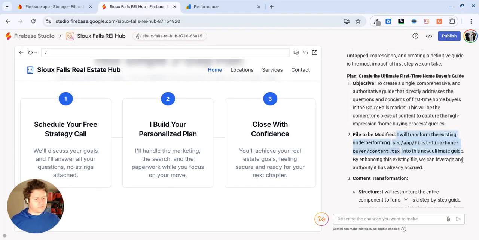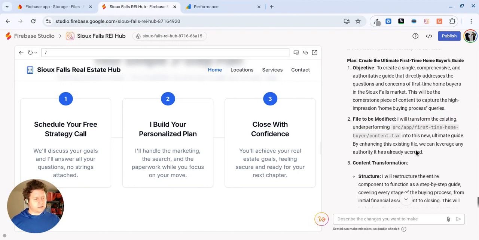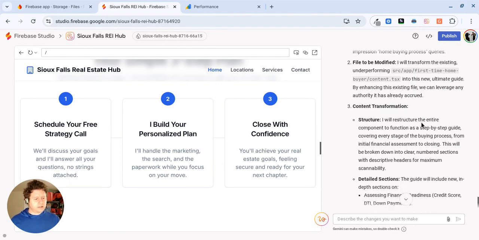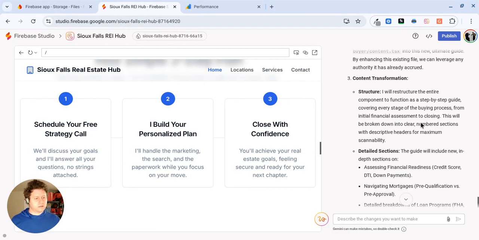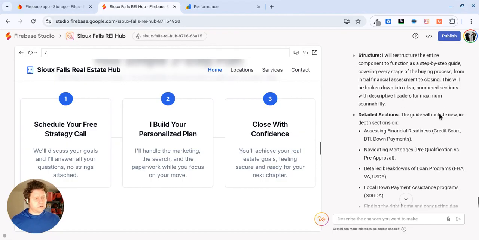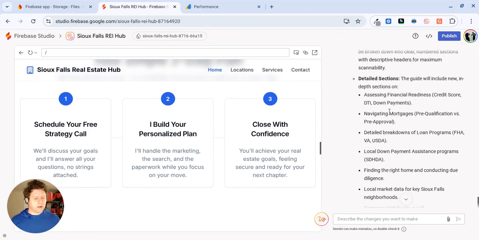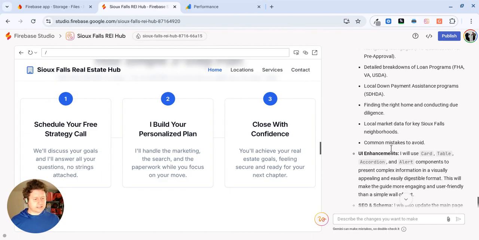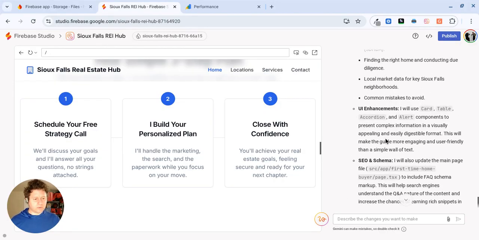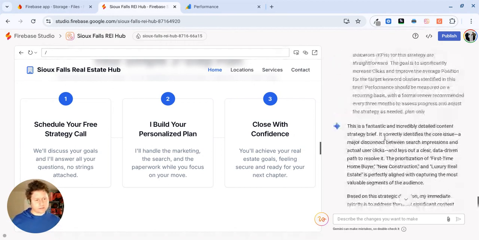So the existing underperforming, so this is our page into the ultimate buyer guide. We already have this by enhancing the existing file. I will restructure the entire component. So I'm going to have to read through all of this to see exactly what it's doing, because I don't want it to go and just delete things, but I also want it to come up with a plan. Okay, it's not that long actually. So let's take a look here.